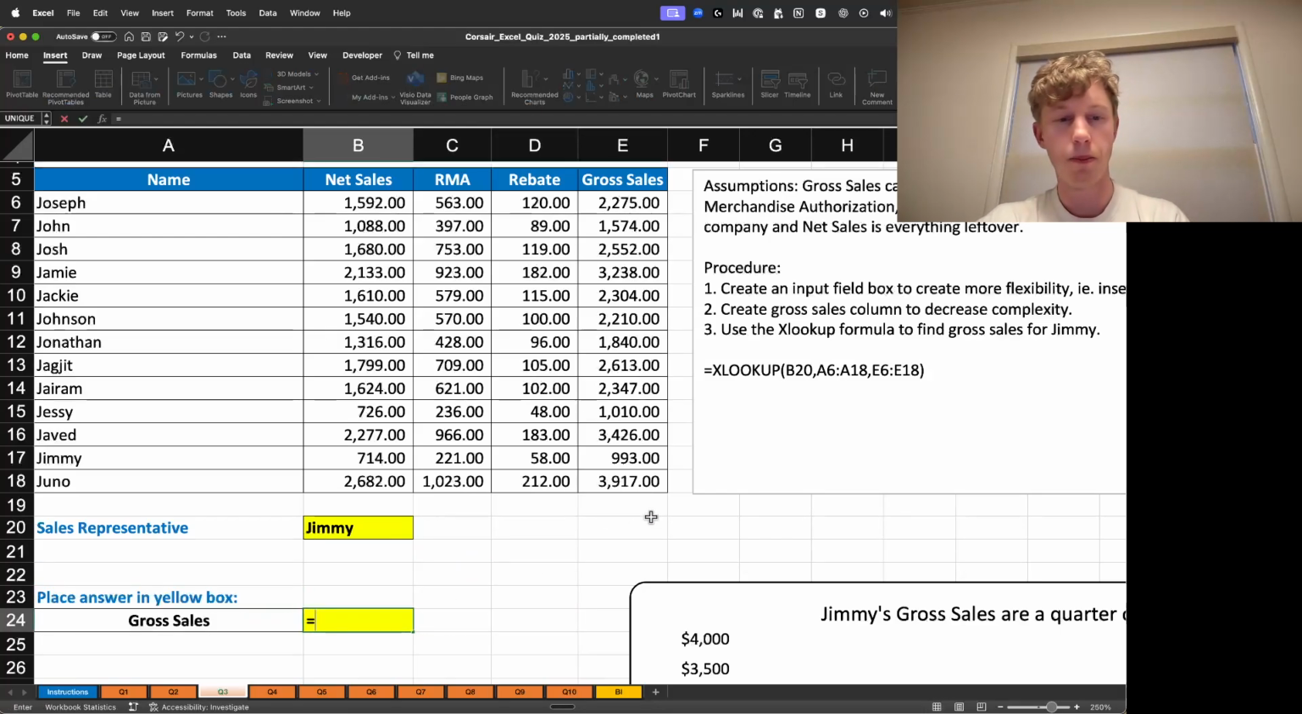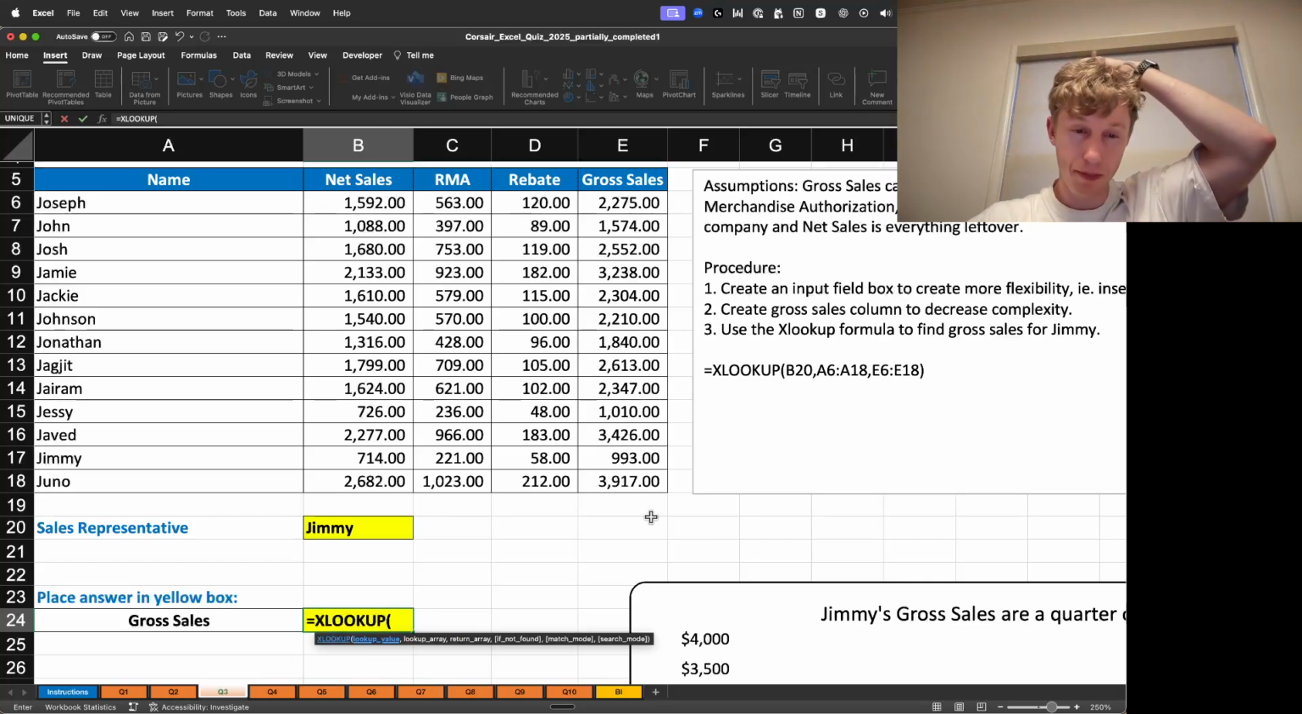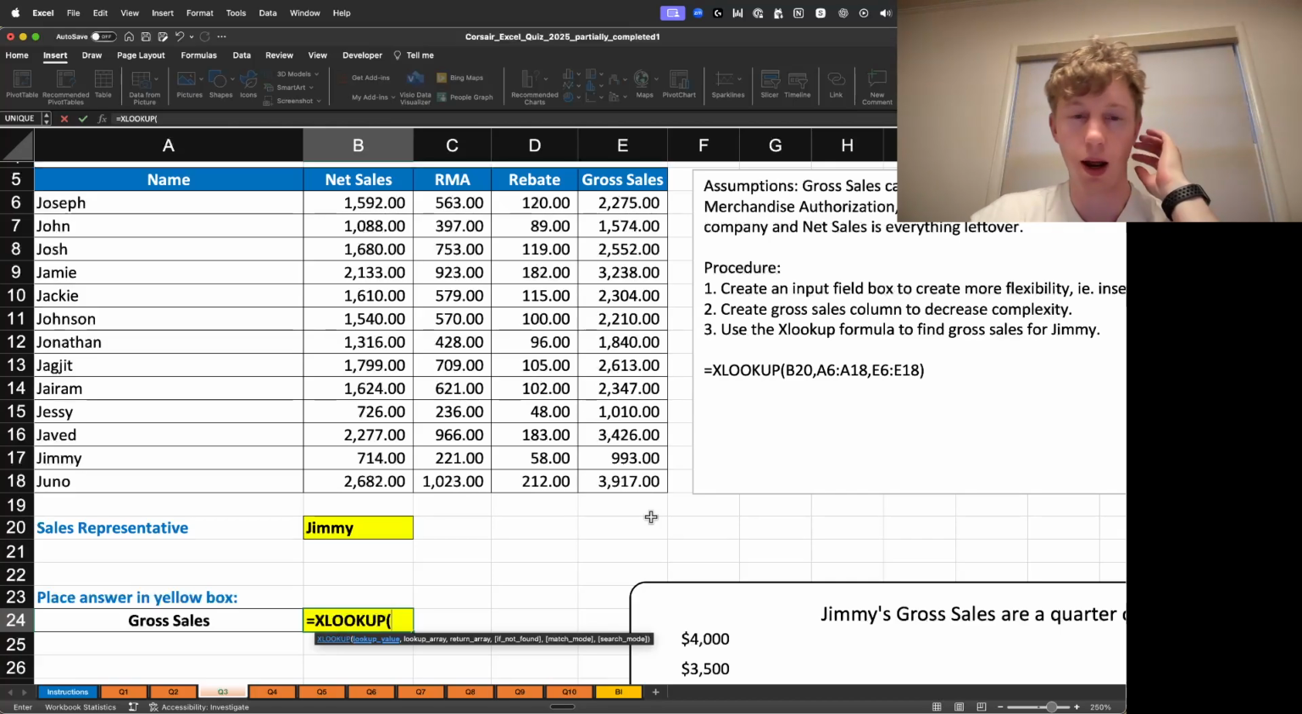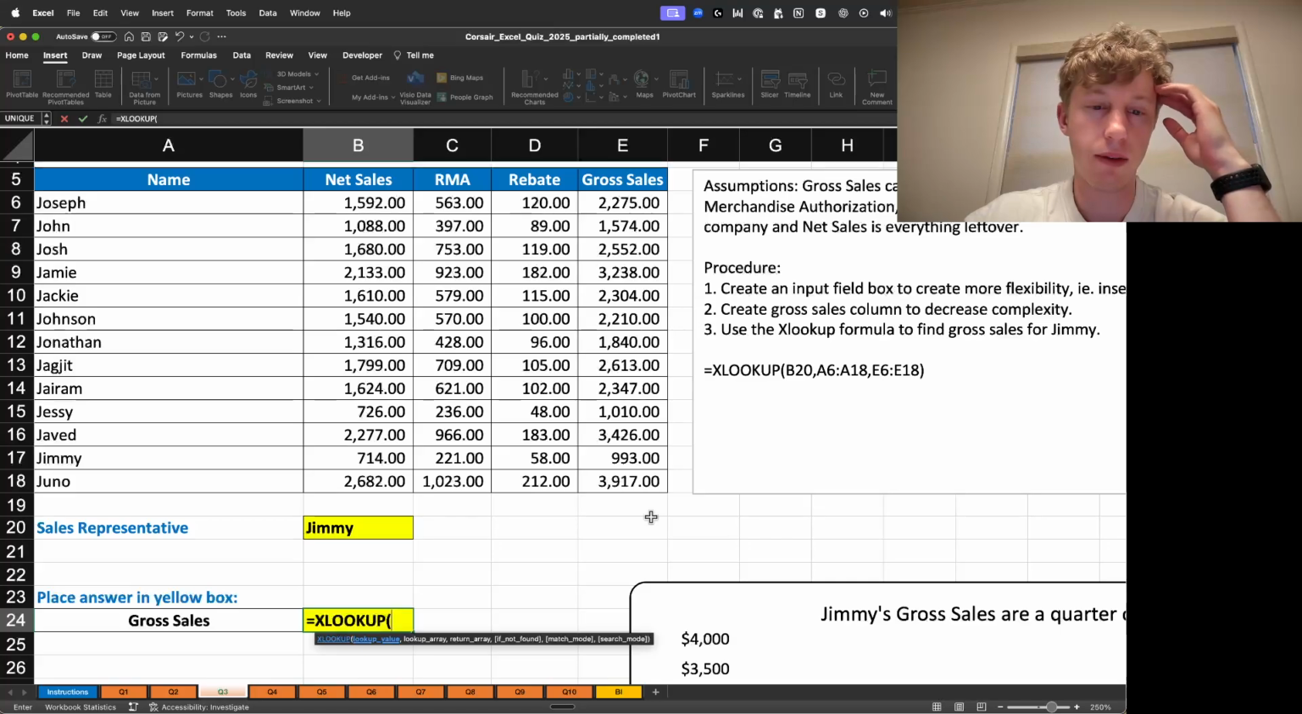And we'll say the gross sales of Jimmy are going to be using a lookup formula. So we're going to use XLOOKUP. If you're not familiar, it is a way that you could search a value inside of an array and then return a separate value.